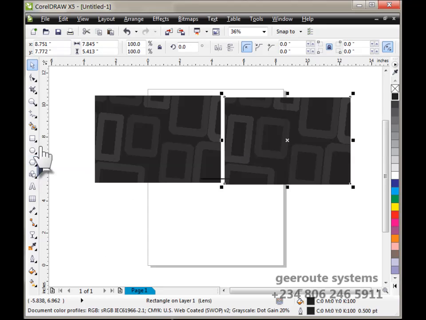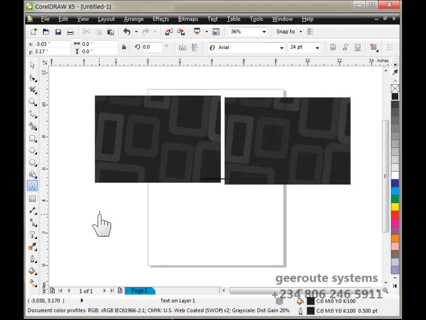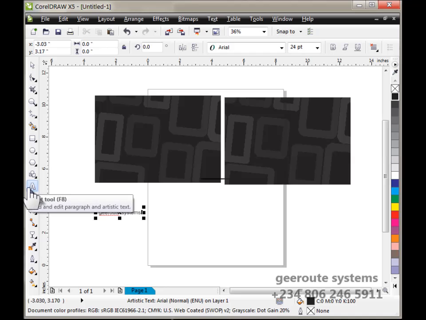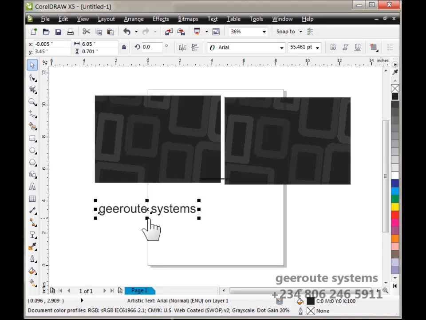All right, so at this point I can now give my business a name. It's safe for me to use Grout Systems. Note that I clicked on my text tool there. So I'll go back to the pick tool and then expand this from the edge, and then drag it up to the top.